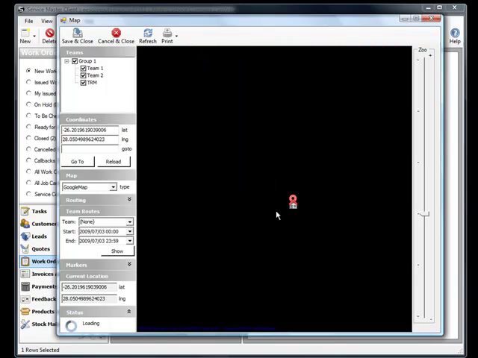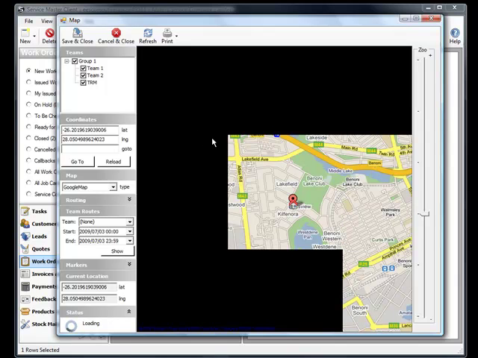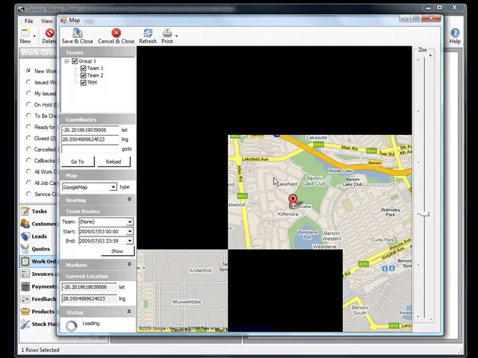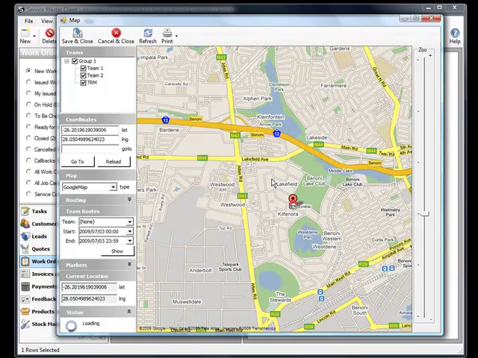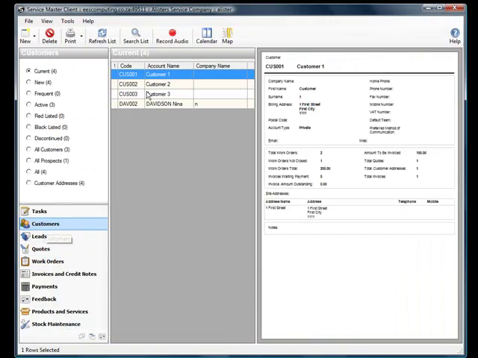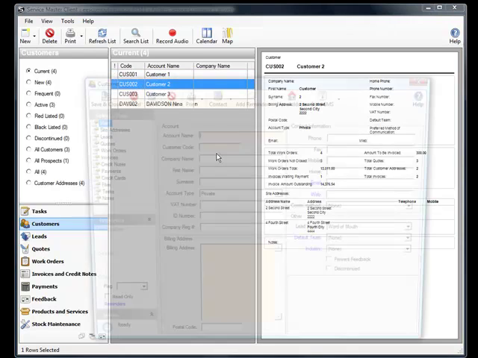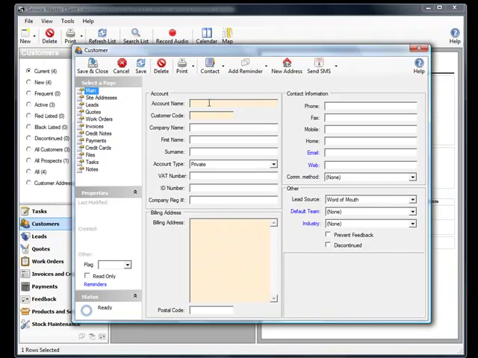So basically what we've done is we've added the ability for you to view maps inside Service Master. Well, we've improved it dramatically. The last one just didn't suit your requirements at all. One of the ways to work with the mapping control is for you to let's go and enter a new customer and I'll describe it to you.